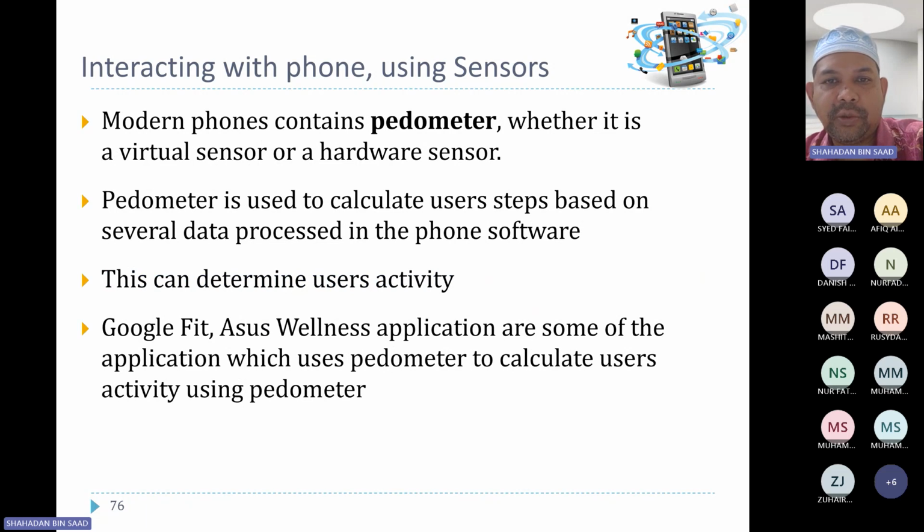Modern phones contain a pedometer, whether it is a virtual sensor or a hardware sensor. Yang ni boleh dua-dua. Pedometer is used to calculate user steps based on several data processed in the phone software. So this can determine user's activity. Google Fit and Asus Wellness are some of the applications which use pedometer to calculate user's activity.